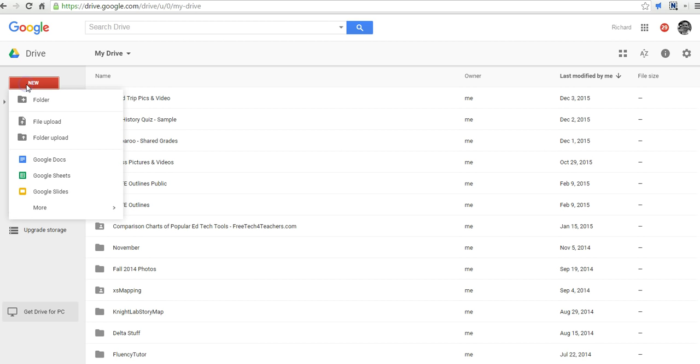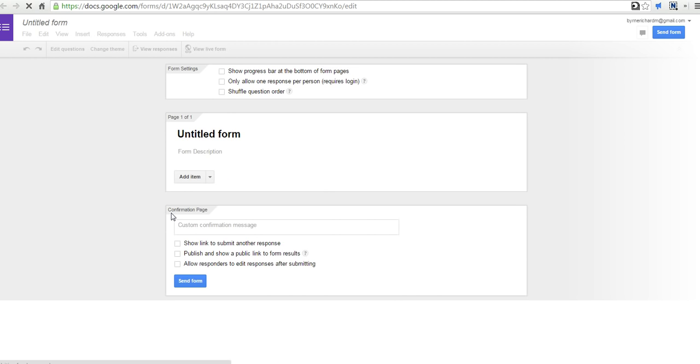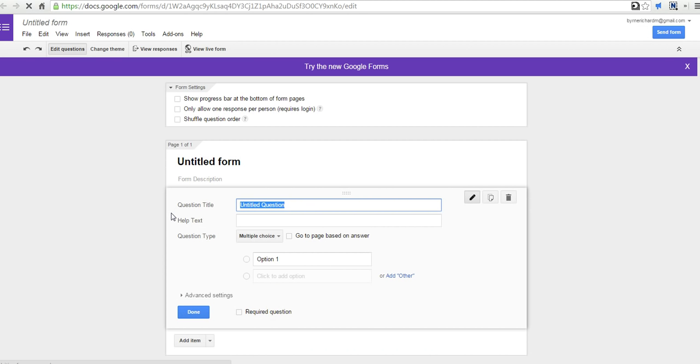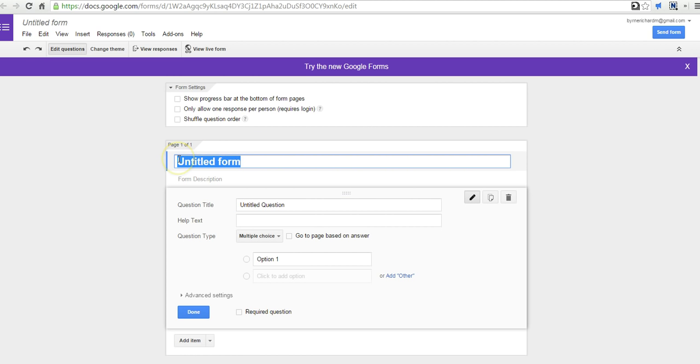So let's go ahead and create a new Google form. And I'm currently using the older version of Google Forms. There is a new version out there, but I have not made that transition yet. And I know a lot of schools haven't made that transition yet either. So we're using the old version. Let's say, we'll just call this one part 1 of 2-part test.